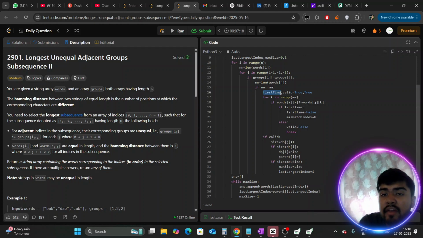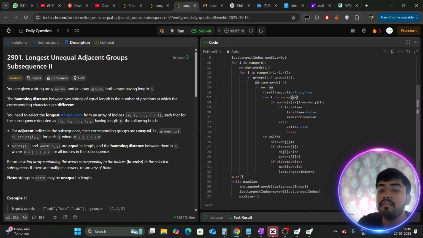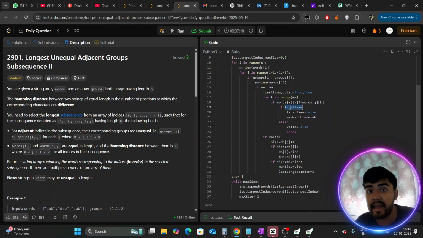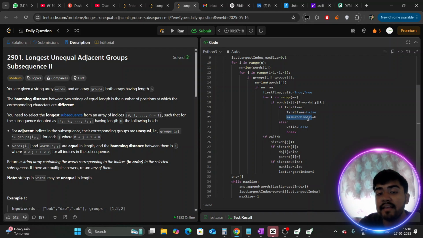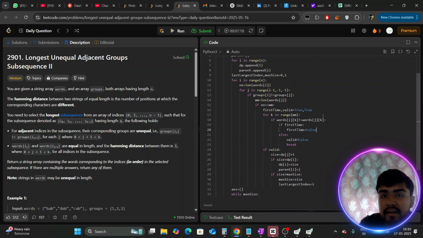So if it is creating a delta the first time, we are iterating for k in range m, because we know everyone's length is same. And we are checking words of i of k and words of j of k, if they are not equal, then we check: if it is a first time delta, we make first time delta false, and we put the mismatch indexes. Are we using this mismatch indexes? Right? Okay, we are not using it. We can also get rid of this. I was basically thinking of another kind of storing it, but for the current it's not needed.